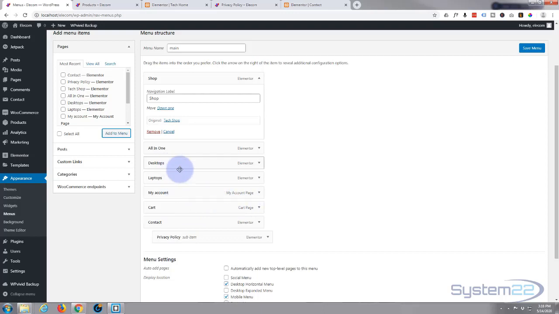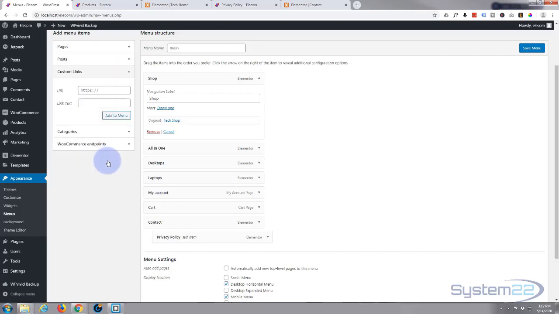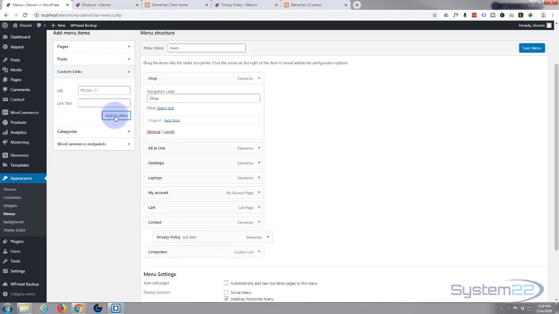Now I can put the desktops, laptops and all in one under one section and just say computers by using a custom link. So let's go to custom links. Now custom link has to have something in the URL initially, so I'll just put a hashtag in there, and I'm going to say this computers, and I'm going to add it to the menu. Now I don't actually want this to link to anything, so let's put it where we want it, right about there.